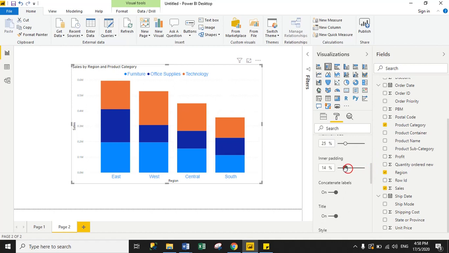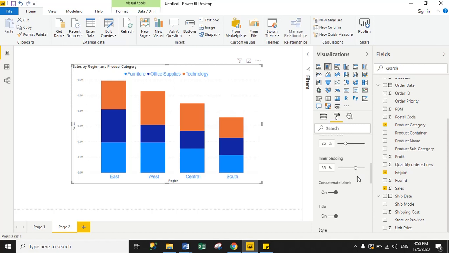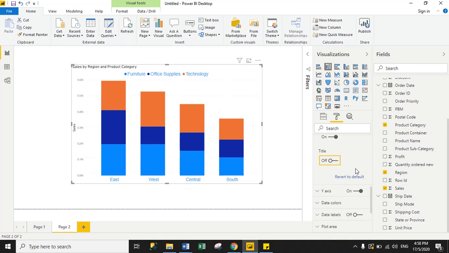See here. So from here you can manage the inner padding between x-axis measures. And also you can turn the title for the x-axis on and off. Right now my title is region. So when I turn off the title, see, now the title has been disabled.